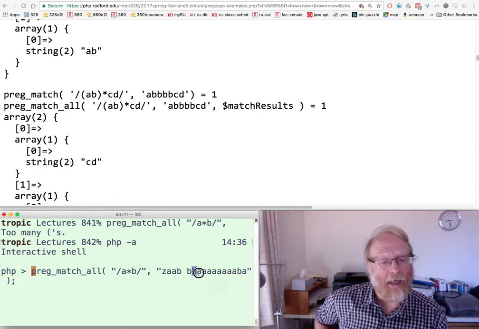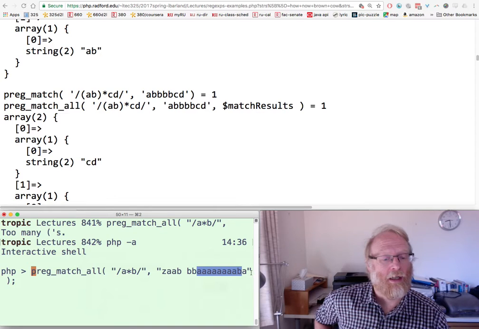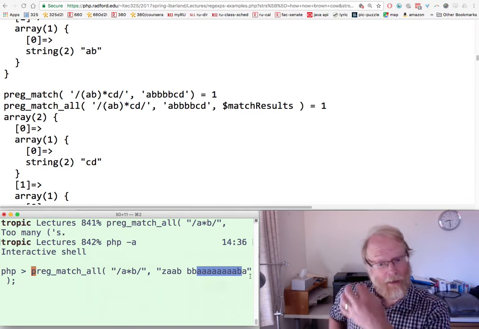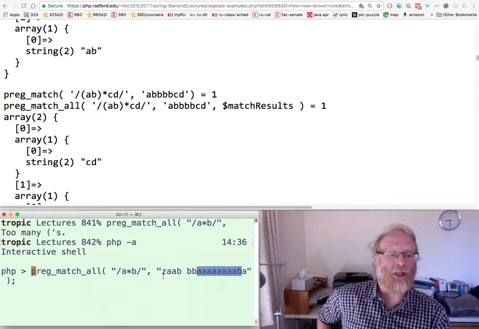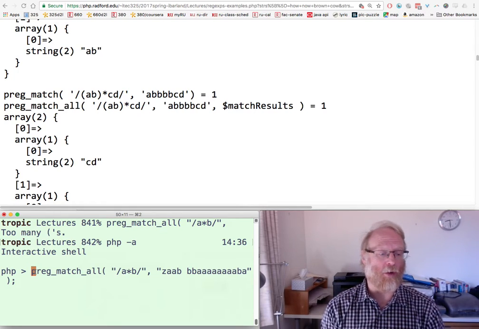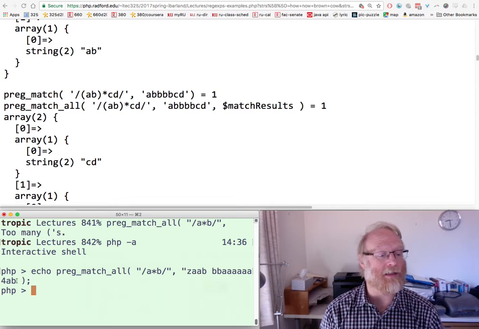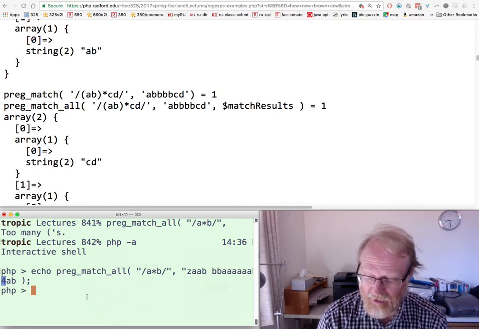This B here is a match. This is a match. And then the A isn't followed by any B at all, so that can't be part of a match. So I think I count 1, 2, 3, 4. That's one way of counting there, and I think that's what we'll get back. preg_match_all returns 4 matches.